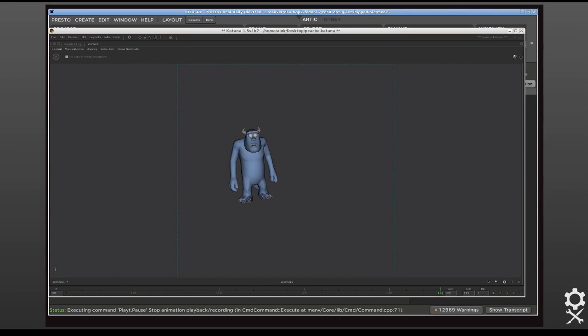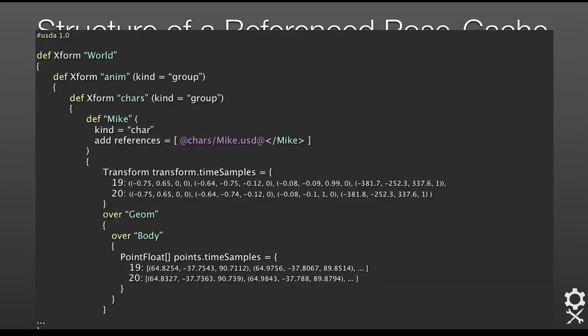So if we look at the USD, it would look something like this, where we have a reference to Mike, and then for each frame, there's a value for transform and a value for points.